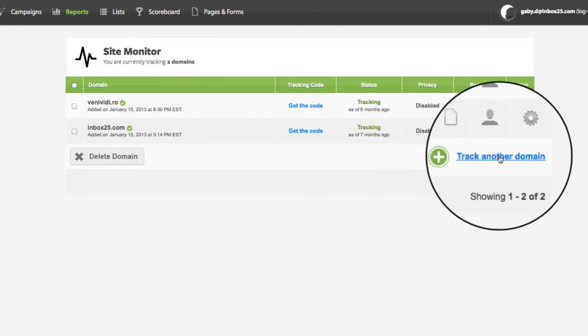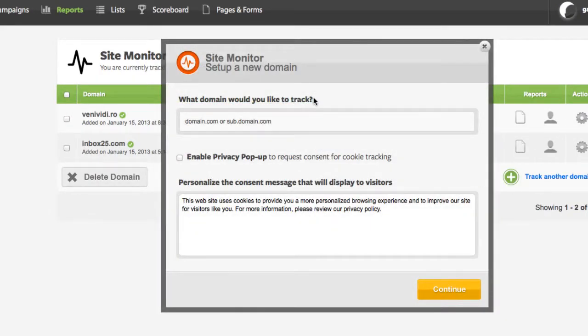For our friends from the European Union, or if you'd like to provide greater transparency to your website visitors, you can request a visitor's consent prior to installing the cookies that will track their behavior on your domain. Simply select to enable the privacy message and we'll display a custom message to your visitors requesting their permission before we issue a tracking cookie. Once you complete the setup process, you'll be returned to the main Site Monitor panel.